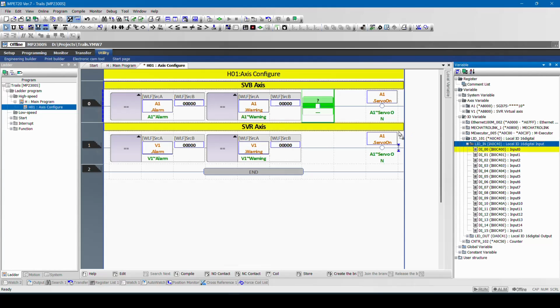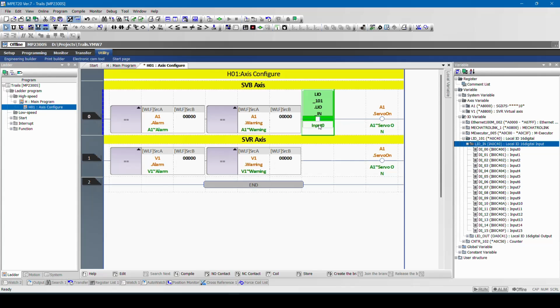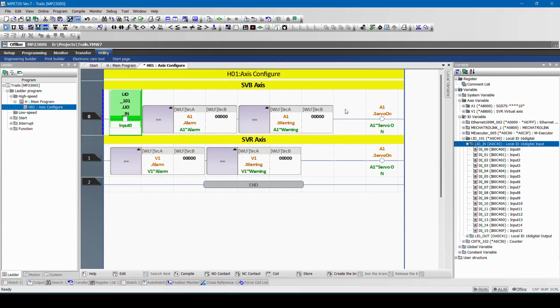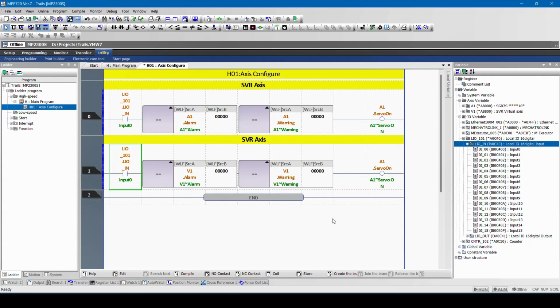I need to define the name for this, so I can just drag and drop here. So this is the input number 0, which I will be using for making it servo on. I can use it anywhere here. You can just drag and drop. The same input I can also copy here and paste here, Ctrl C, Ctrl V. Then I can click on compile.